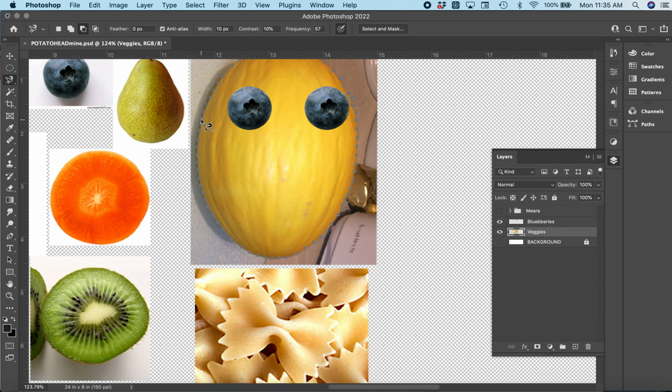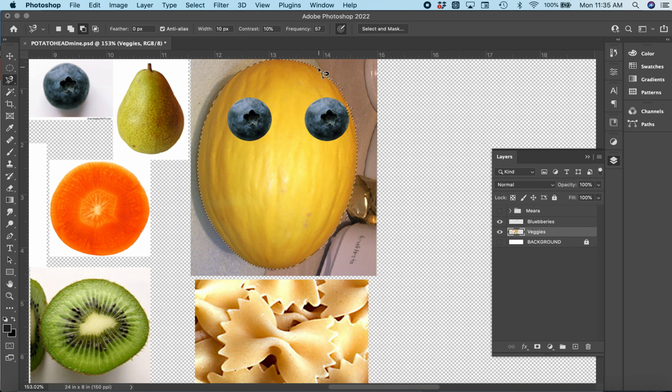Okay. Now when I come all the way around, you'll notice that my cursor changes. See that little circle there? That means that I'm going to complete this path. Okay. All right. So now once I complete that path, you have what are called marching ants. Marching ants are the areas that you have selected in your selection here.